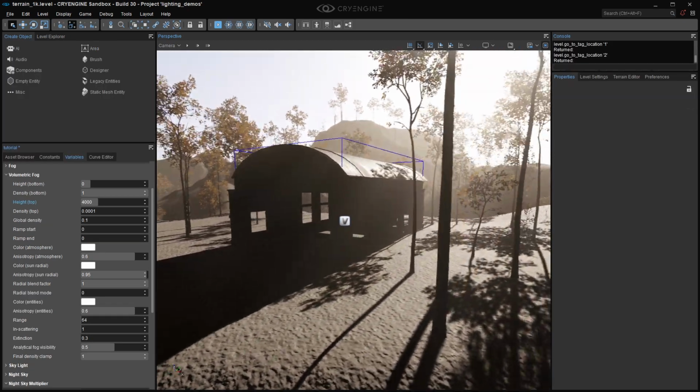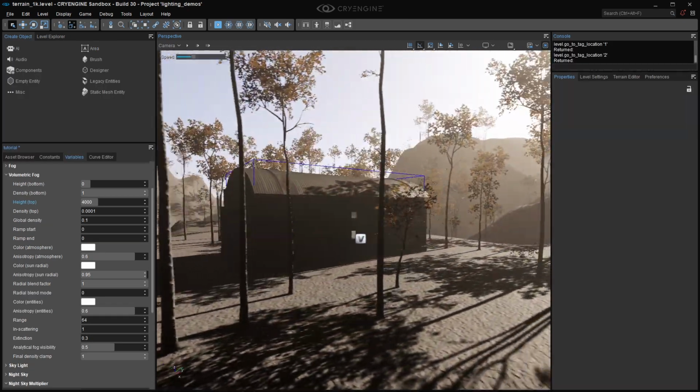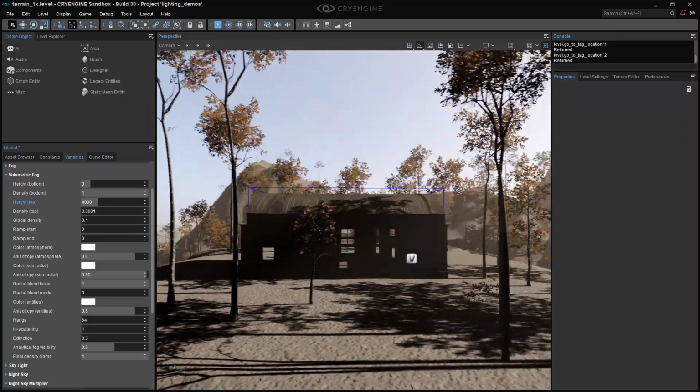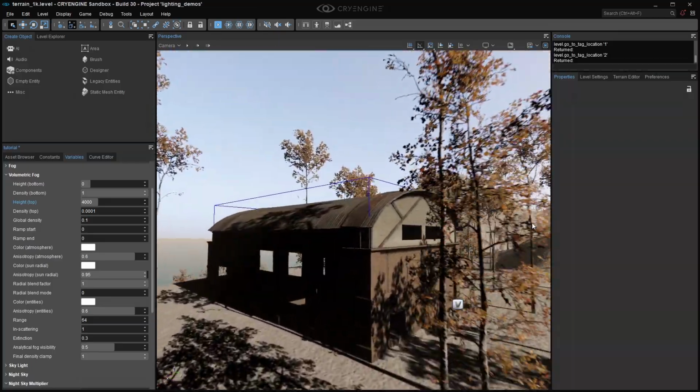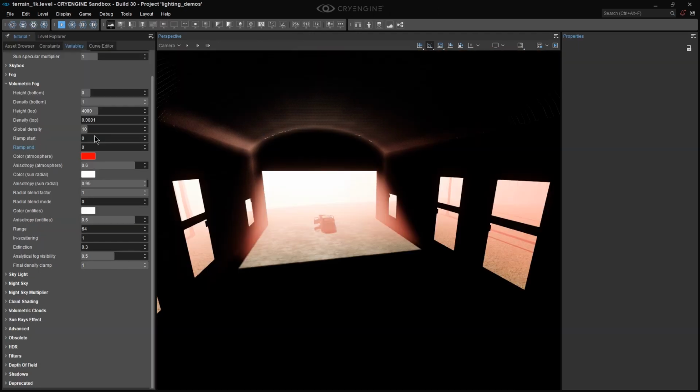Here's an example. I've placed our old friend the hangar from the free Game SDK sample project in my level. This building happens to be about 32 meters long by 20 meters wide, and I've positioned my camera at one end of the building so I can see its full length, and I've set my global fog to be really dense and really colorful so it's really easy to see.